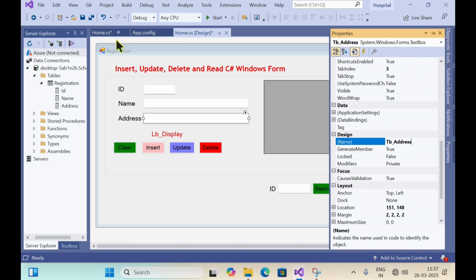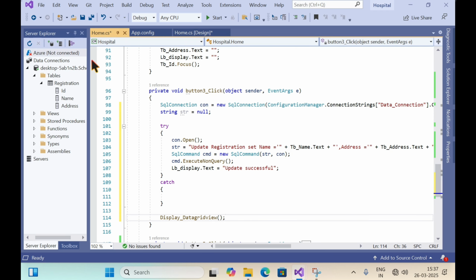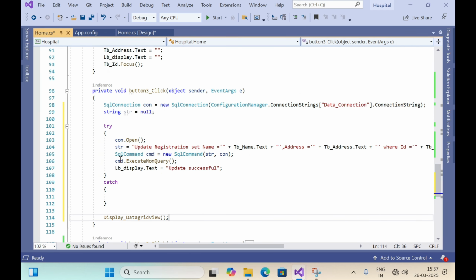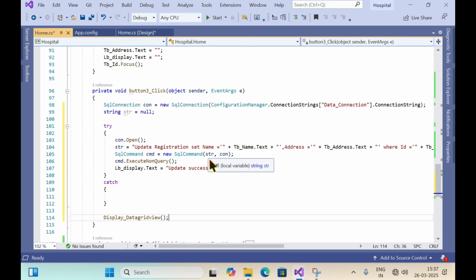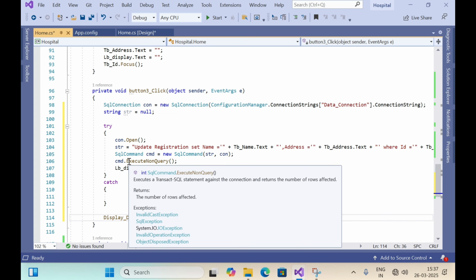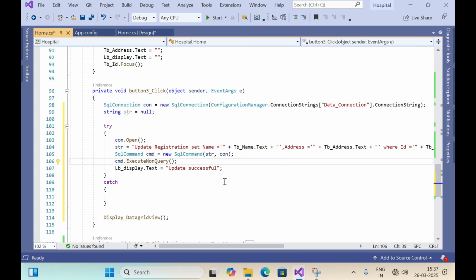And name is the tb_name and address is this tb_address. I am declaring a SQL command whose parameters are str and con, and the SQL command will be executed, and if it is successful it will display update successful on the lb_display. And I am calling the function display_data_grid_view to display data in the data grid view.